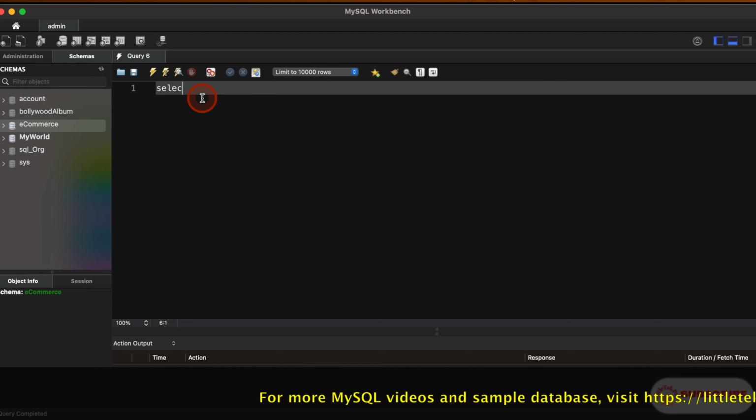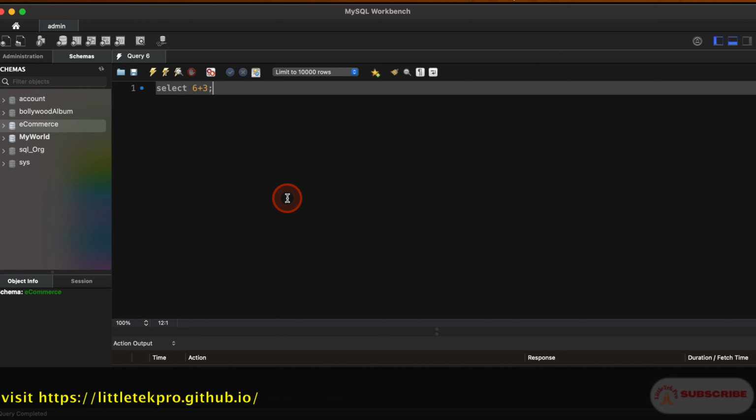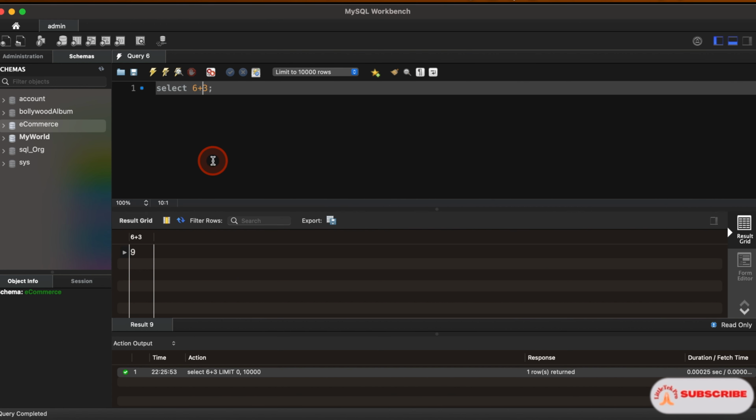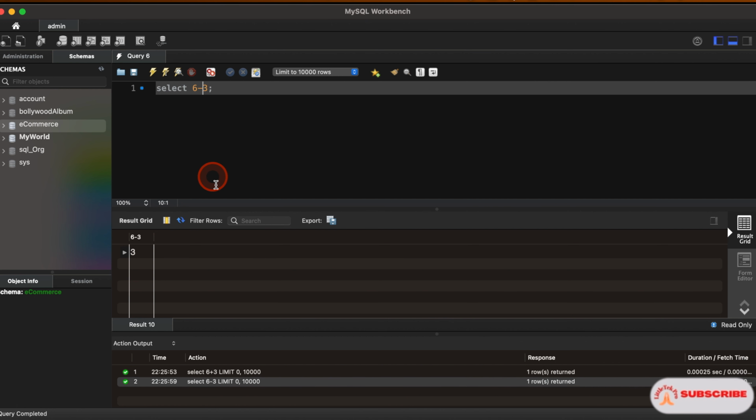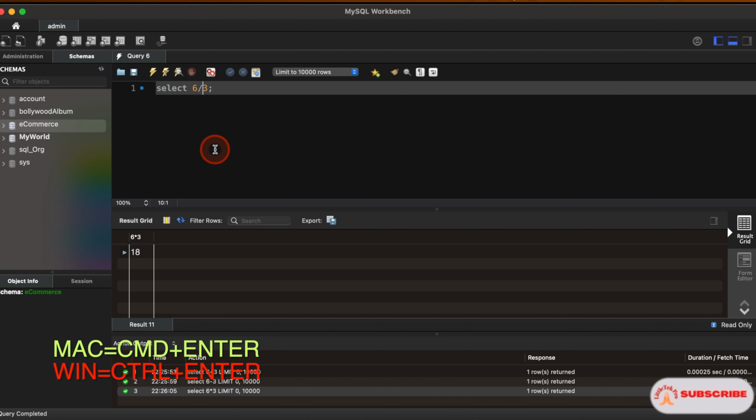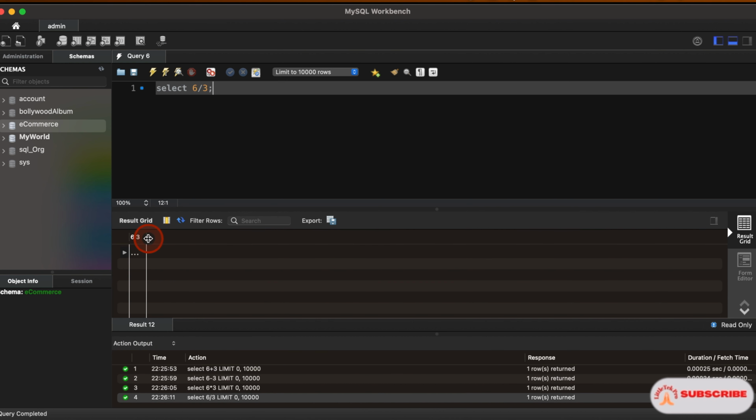So first is add. If you do select 6 plus 3, and if I execute this command, it's 9. Same way if I do 6 minus 3, it should be 3. 6 multiply 3 is 18. So execute this, it's 18. Then 6 divided by 3, so it should be 2.